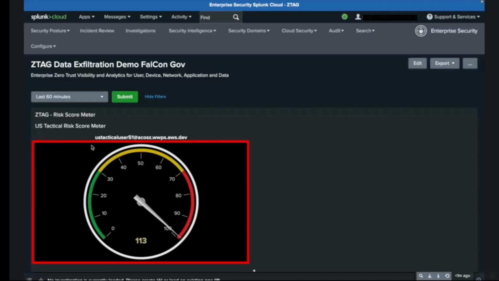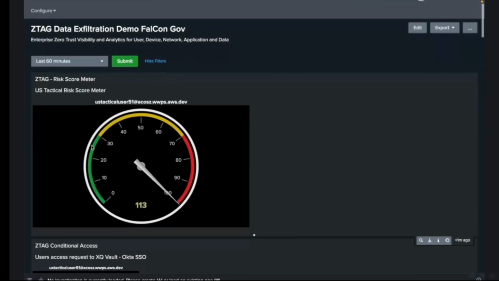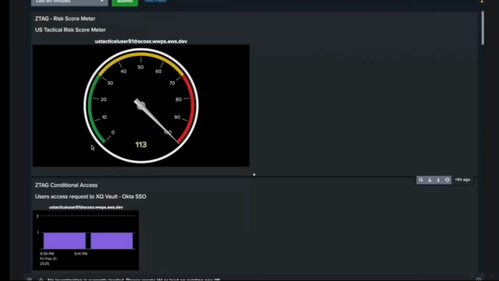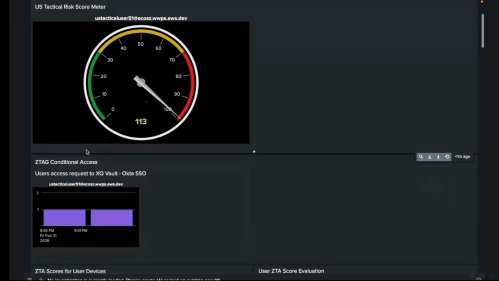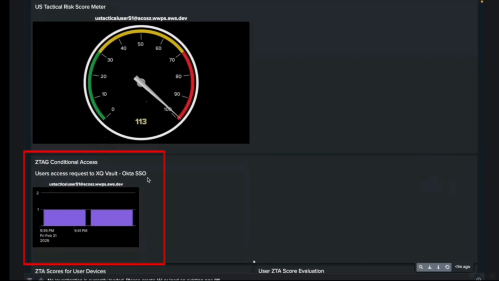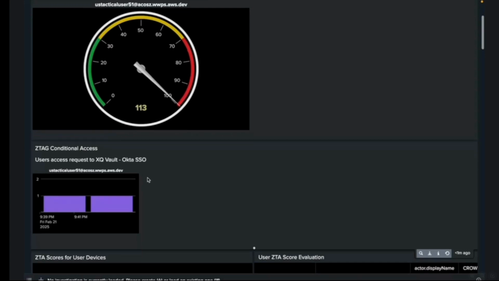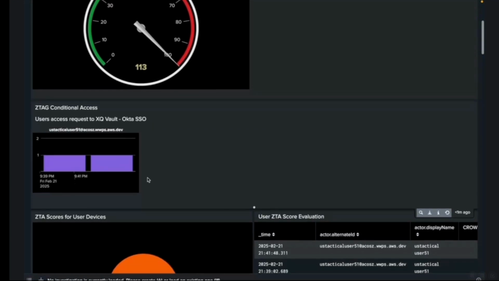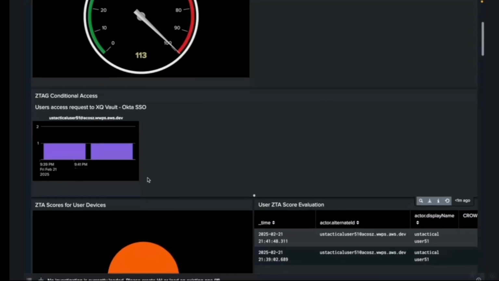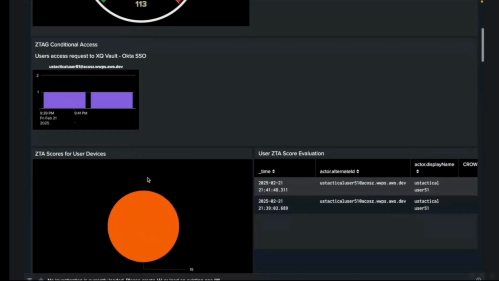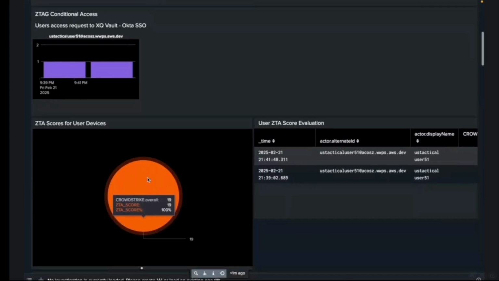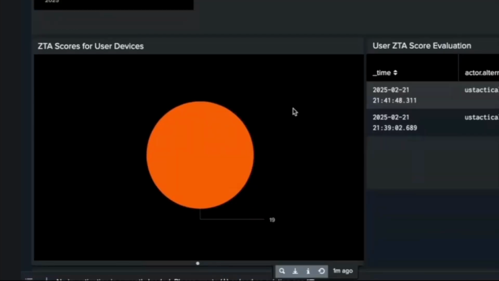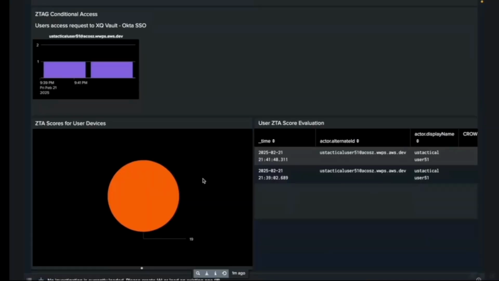The timeline for user 51 begins with an attempt to access sensitive applications, specifically the XQ Vault through our Okta portal. This is where our Zero Trust engine springs into action. It initiated an immediate device security assessment through CrowdStrike. The system evaluated multiple security parameters, including device posture, patch status, and security configurations, returning a zero trust assessment score of 19, well below our configured threshold of 25.